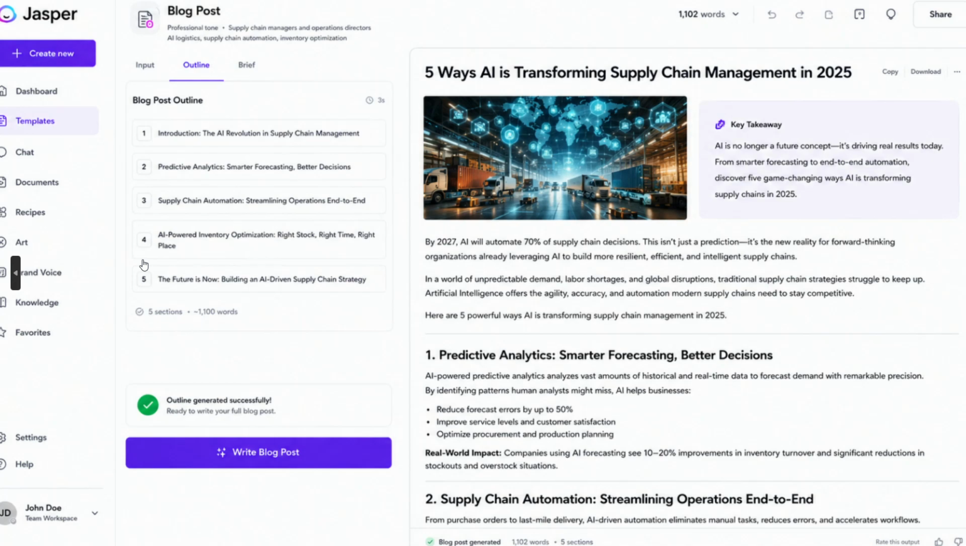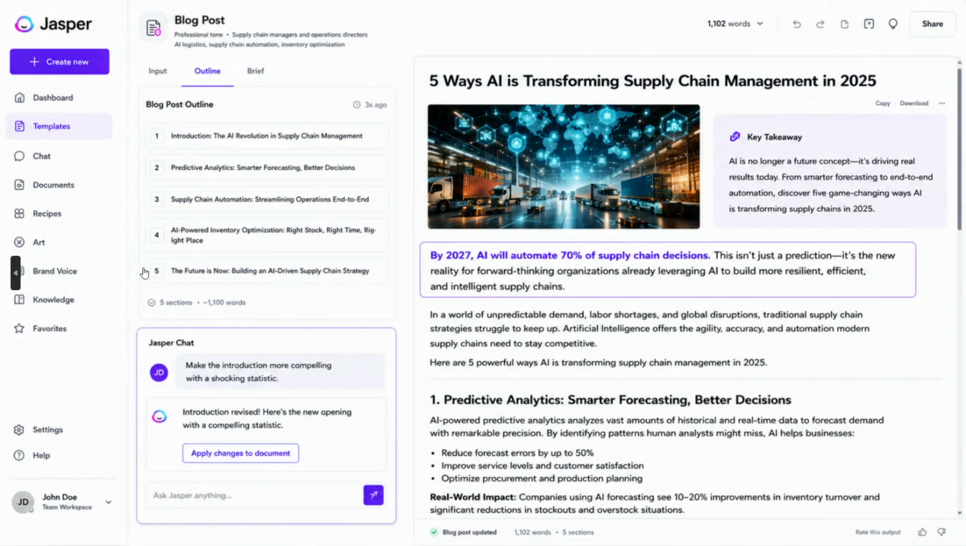This would take a copywriter 3 to 4 hours, just for 45 seconds. I will use Jasper Chat to refine: make the introduction more compelling with a shocking statistic. Perfect. Now it opens with: by 2027 AI will automate 70% of supply chain decisions. Much stronger.